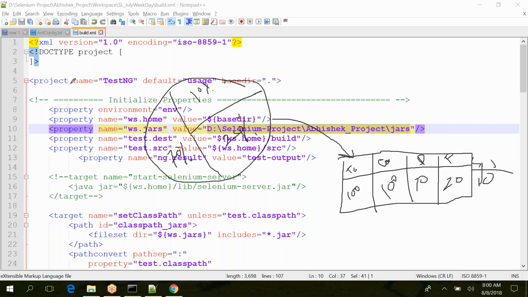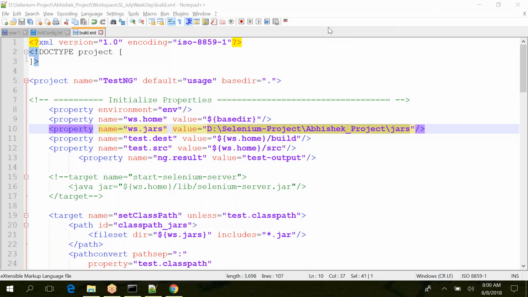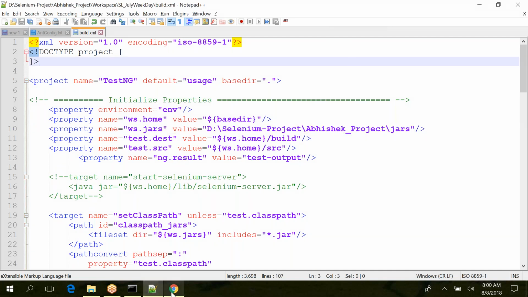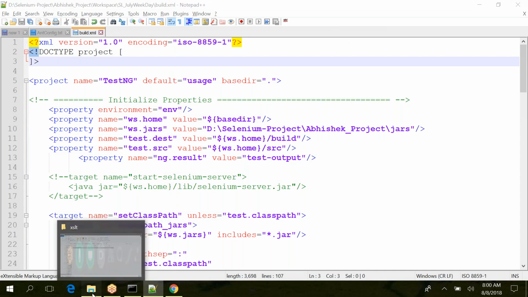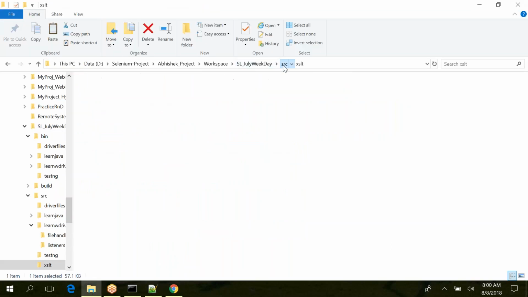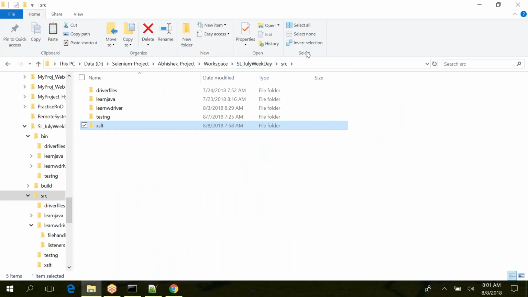He doesn't know anything. He knows only how to read this file testng.xml and generate some report based on that. That's what Xslt is doing. Okay, so the job is different.